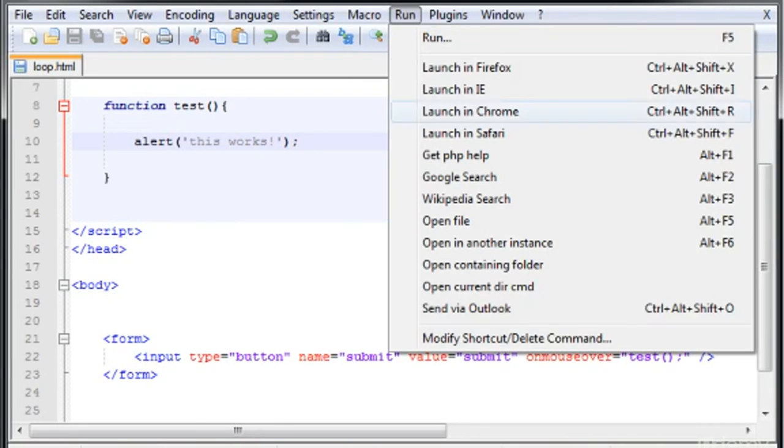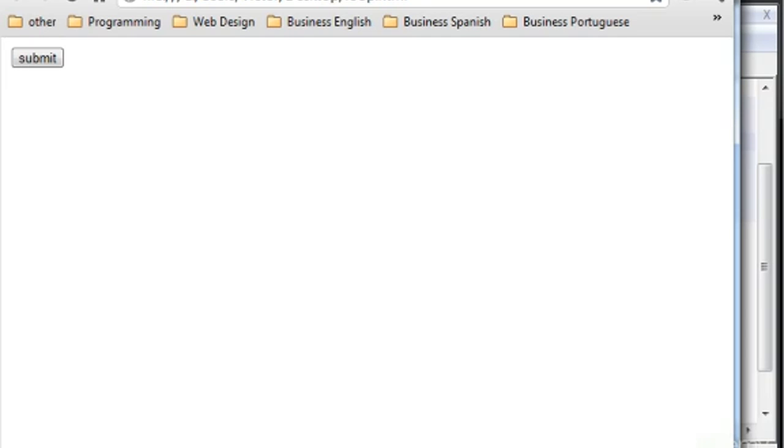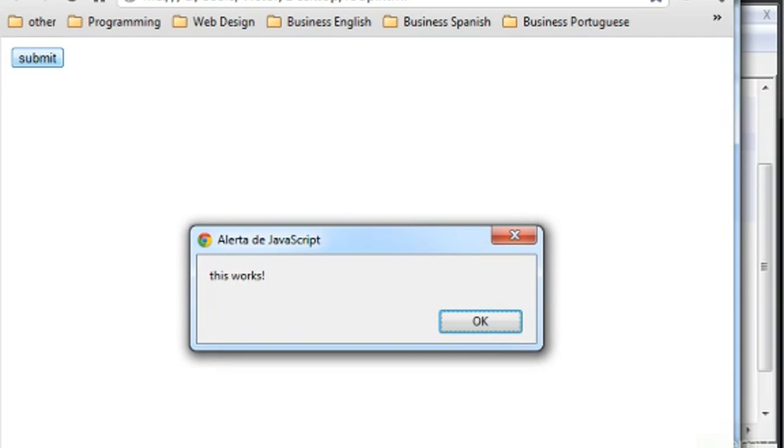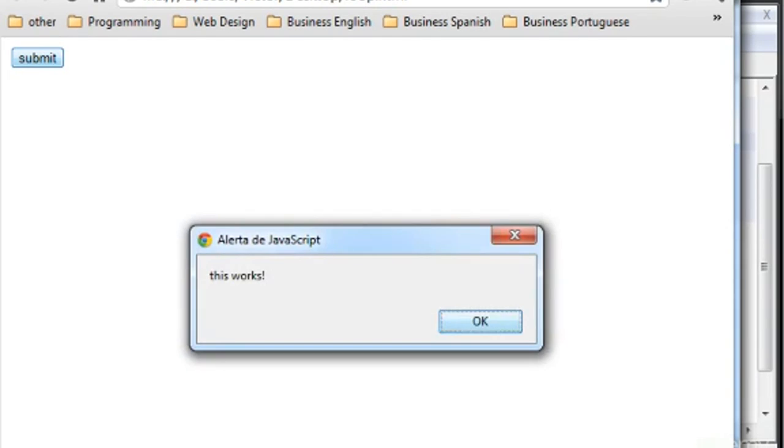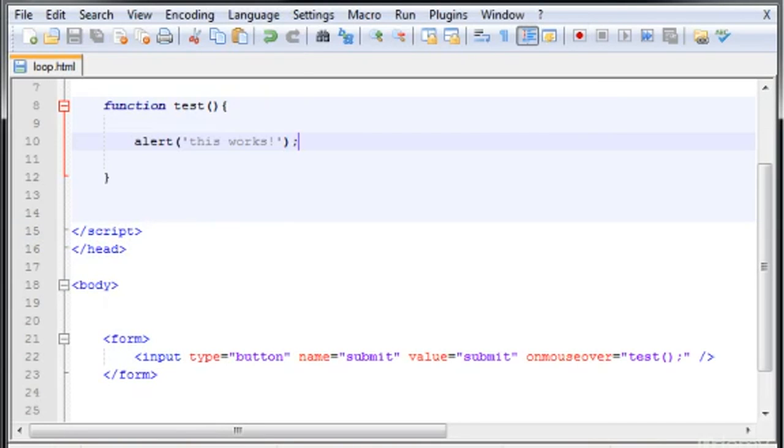So as you will see in Chrome, see, I didn't click it. As soon as I pass the mouse over it, it calls the function and the alert box appears. So these are just a few simple events you can use.